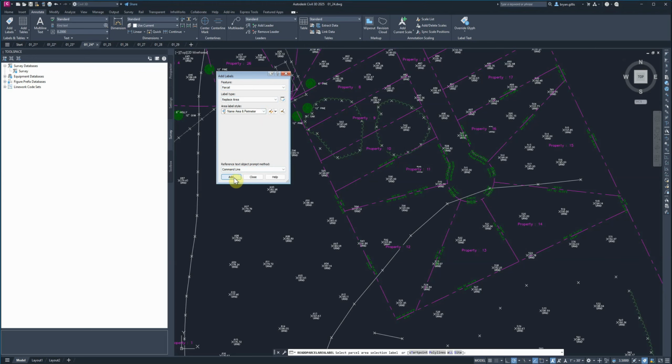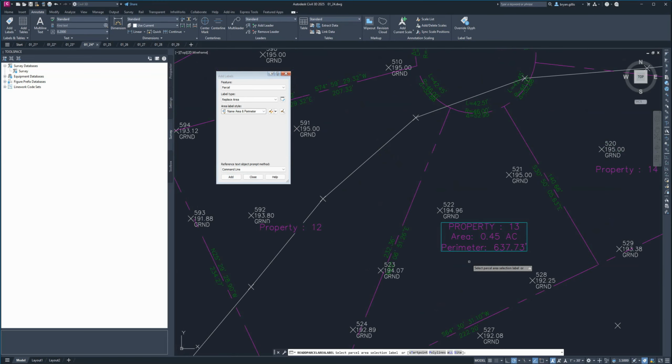Then we're going to come over to property 13, click it, and then hit enter. And now we see we've updated our label to include the property name, the actual area of the parcel, and the length of the perimeter. So once you've got that completed, you can press enter. It'll move you on to the next label. Press enter a second time, and that goes ahead and ends the tool for you.